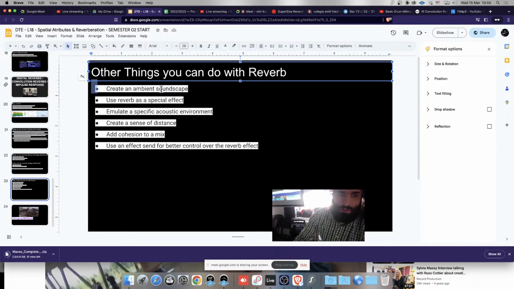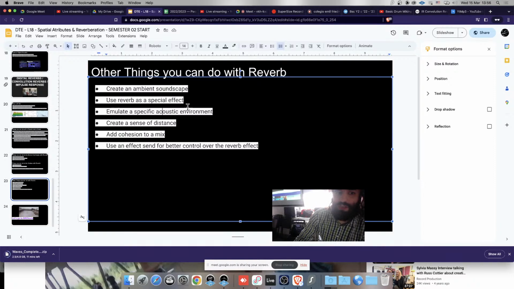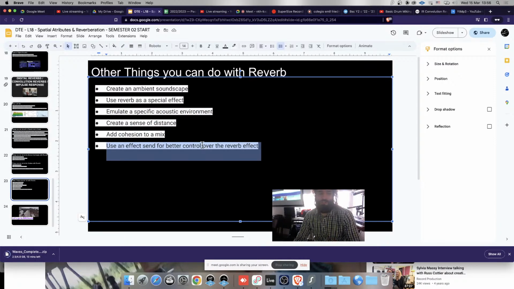Other things you can do with reverbs, of course: create an ambient soundscape, use reverbs as a special effect, emulate a specific acoustic environment, create a sense of distance, add cohesion to a mix, and use an effect send to have better control over it.